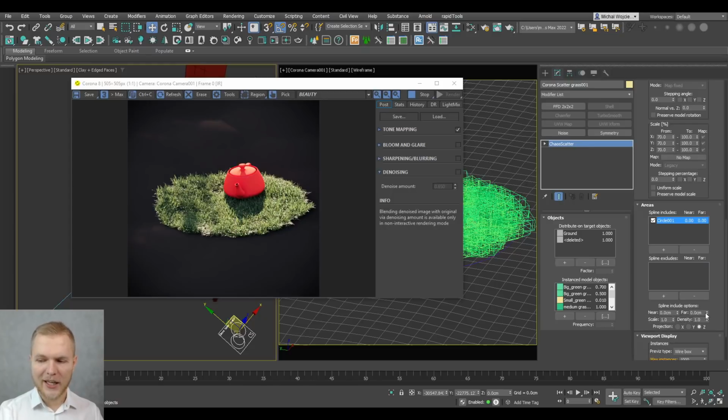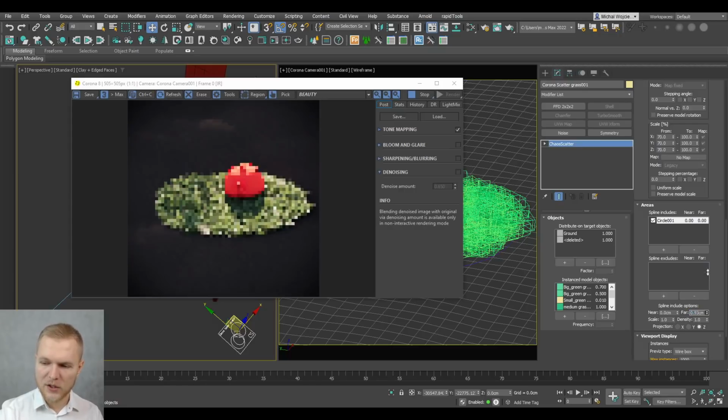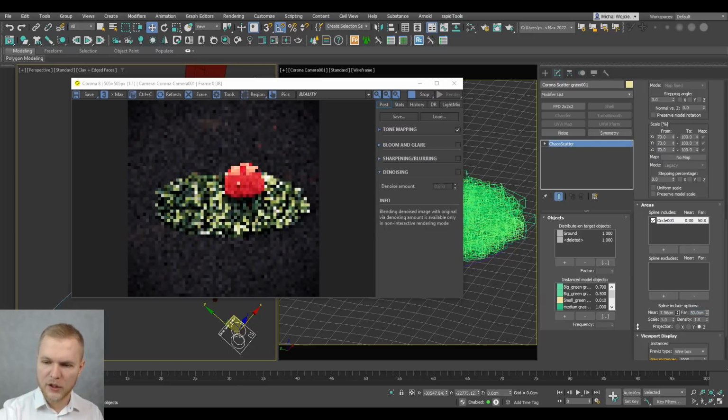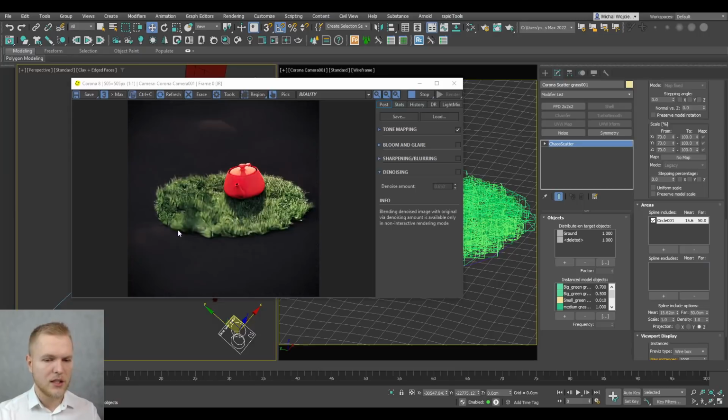So, spline includes. We need to play a little bit with our values, so we can now test what's going to happen if I change this. You can see that we do have a little bit of that transition, so let's make it a little bit bigger, or let's just go for near values, and you can also see that the near values are changing our objects. That's super powerful and I love it. So you can just imagine how powerful it is going to be for your rendering.